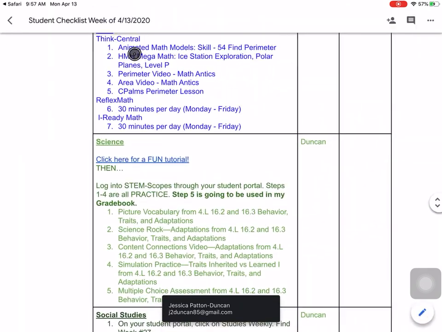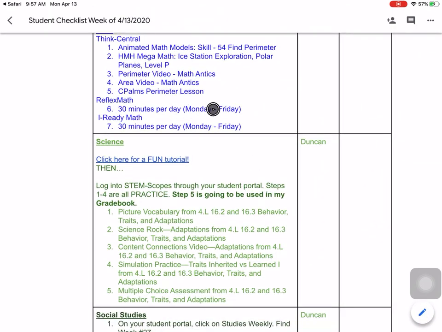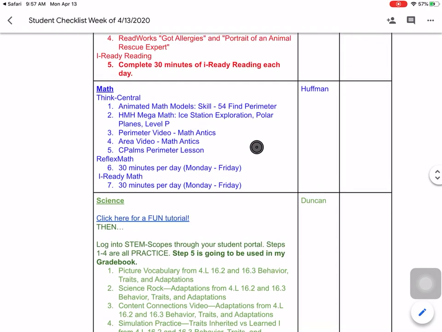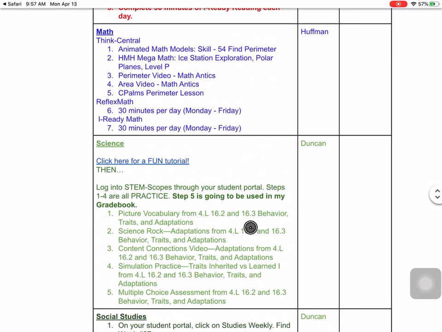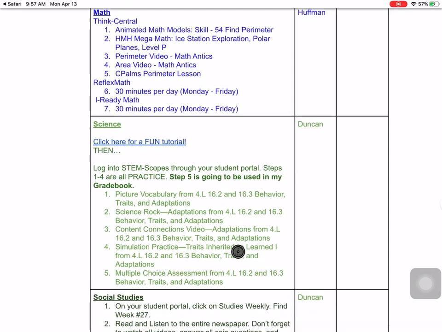Okay, so we've covered math. One thing I did want to add though is make sure you guys are getting that reflex math session done for 30 minutes a day and your iReady math session a day. So in reality, you're probably spending about an hour and a half doing math each day so that you get that practice in. If you do your reflex math, your iReady, and your little lesson, you should be spending a good quality time on math.